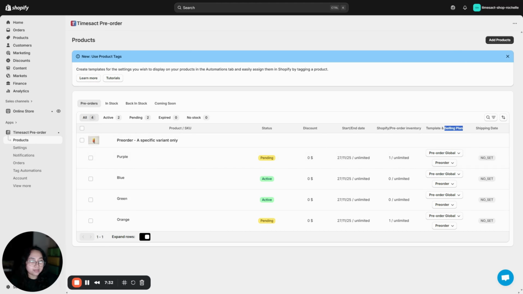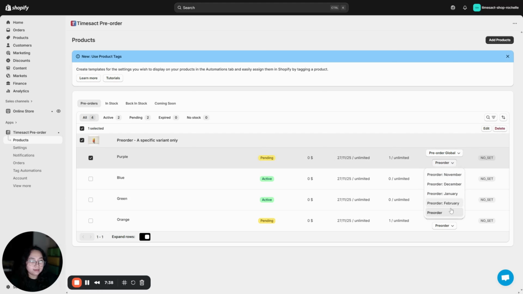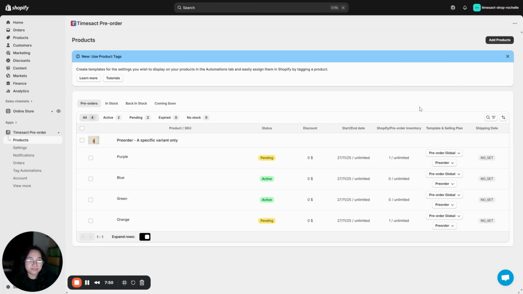and then under the selling plan column right here, click this drop down button and then select the selling plan that you would need for this specific variant or for this specific order. So once that's all set, you should be good to go.